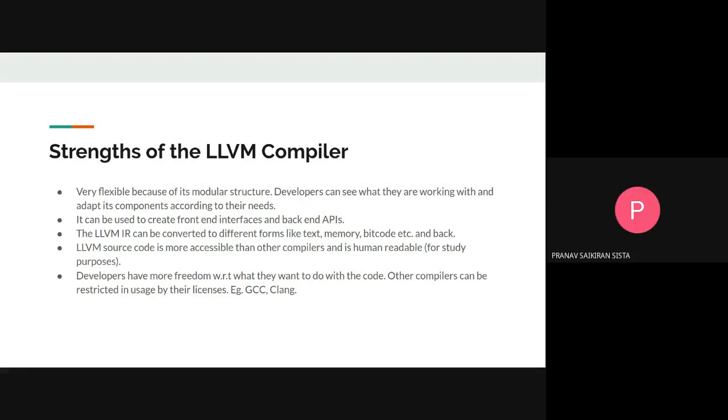Right. So one very important thing which we can make note of is the fact that this compiler is modular in nature.